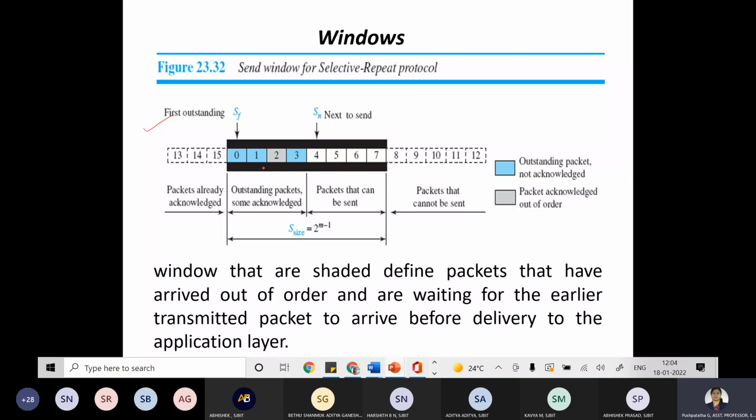And here also you can see the blue color shades, and these are the packets which are sent, but they are not acknowledged. And you can see there is a gray color packet for which acknowledgement is received, but acknowledged out of order. That means the sender was expecting acknowledgement for the 0th packet, but before that, he has received the acknowledgement for the second packet. So this is an out of order acknowledgement.